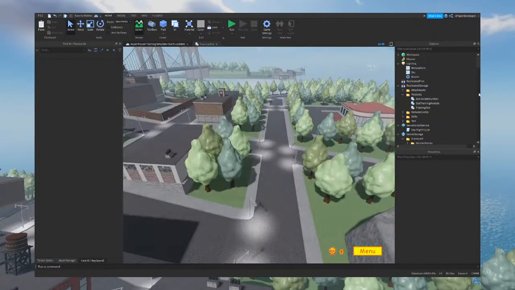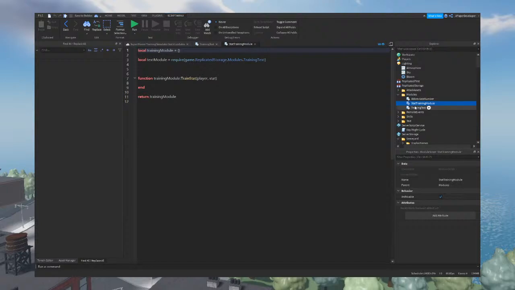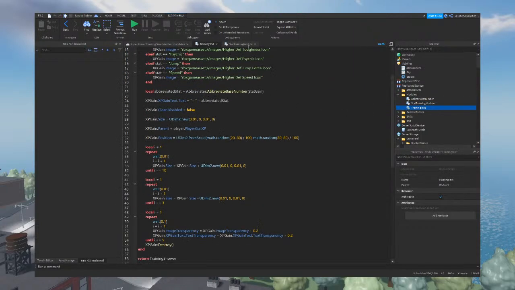So yeah, what we really need to do is manage player data. But first, let's go ahead and take a look at our stat training module. Did I completely clear this out? Okay, I bet I did. Yeah, alright. I cleared out the stat training module.